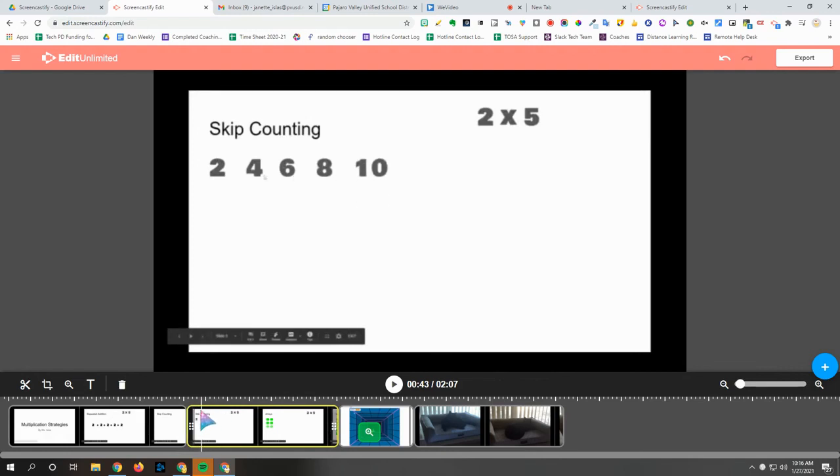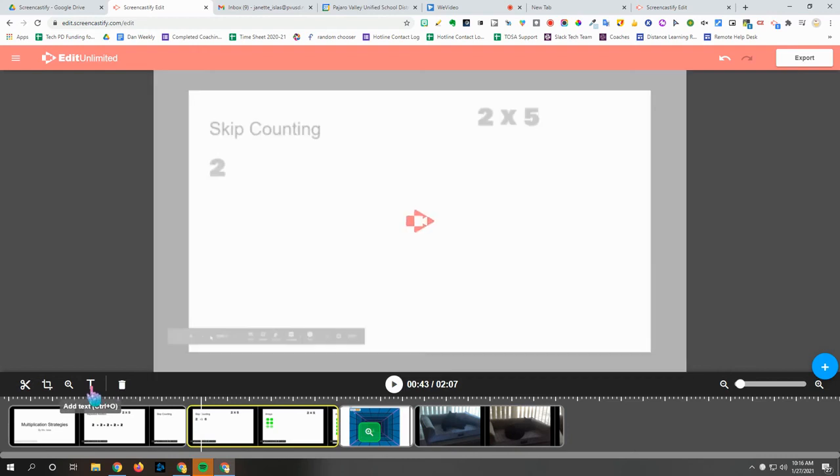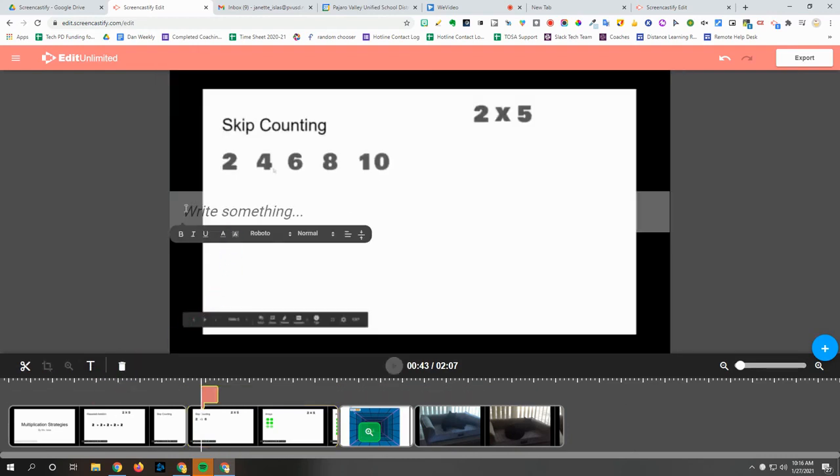So for example, I just clicked in a random place here, and then I'll click on text. And so now you can see that this has been added here. You have a few options, but it's not as flexible as some editors. So I'll show you. So for example, here I'll type skip counting.